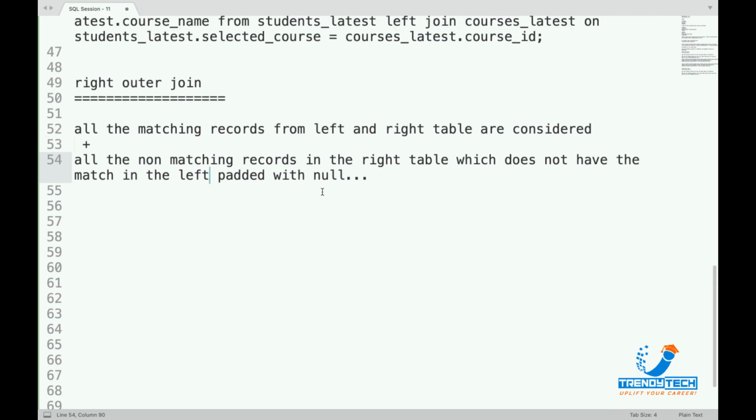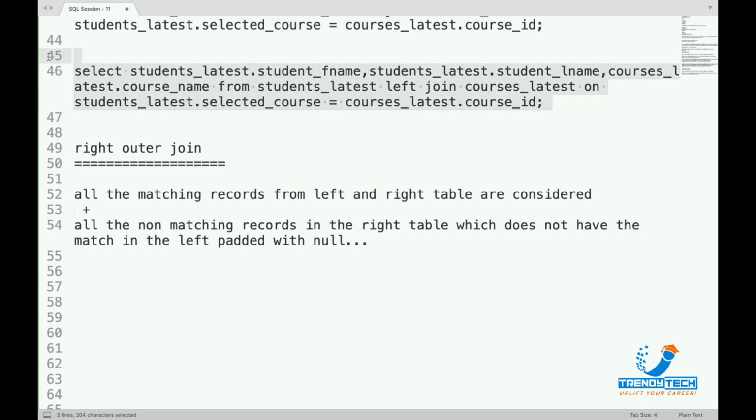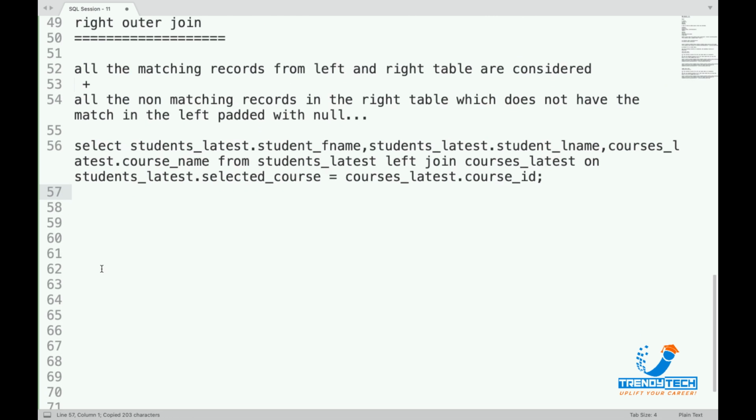Now how do we run this? This is exactly the same way we have learned the previous join, the left outer join. Instead of left, we say right. Now, what are the records which are there in right but not on left? I think course 4, which is the DevOps course or data structures course. None of our students has enrolled for the data structures course. So there I should see that in student details it should show me null, but course name is data structures. Let us see.